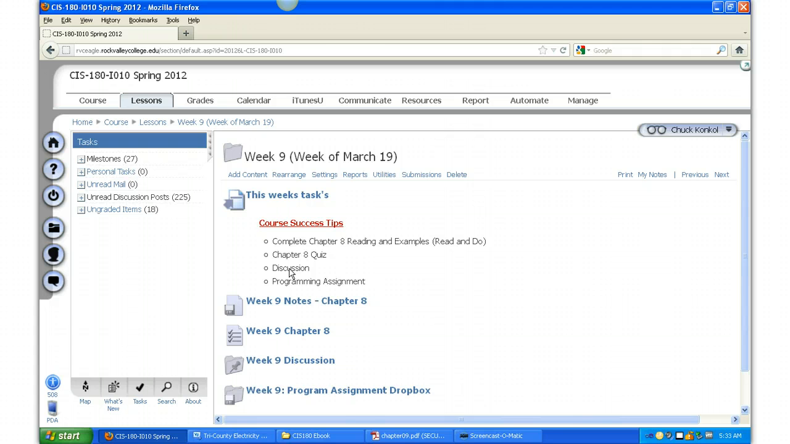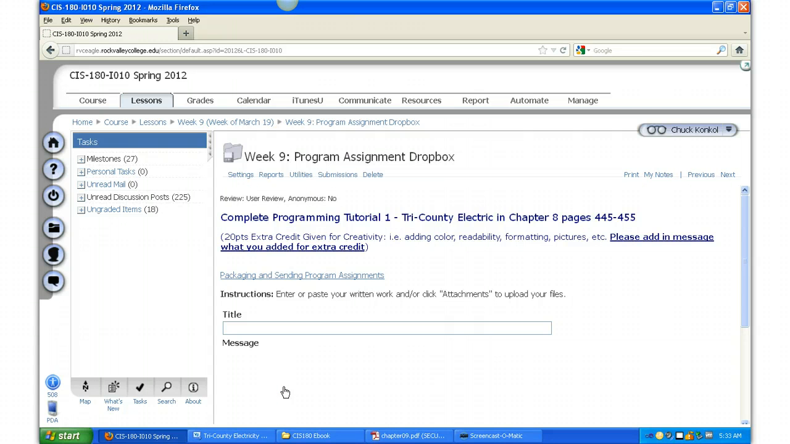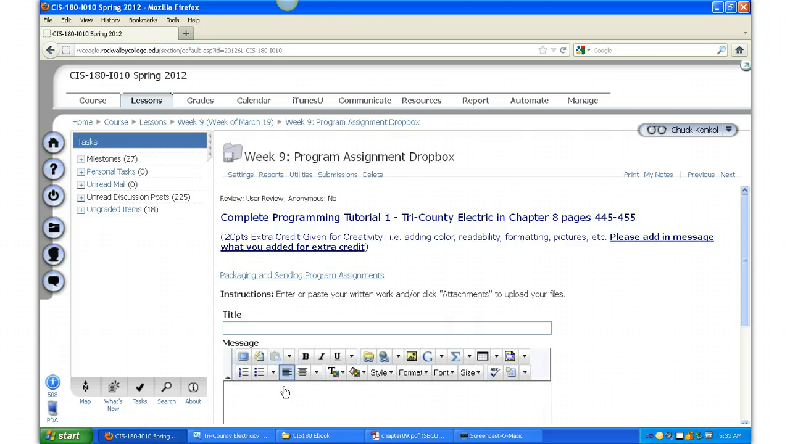This week you're going to be going over your chapter 8 and quiz discussion as always. And then the program assignment is tutorial 1 for chapter 8, Tri-County Electric, pages 445 through 455.